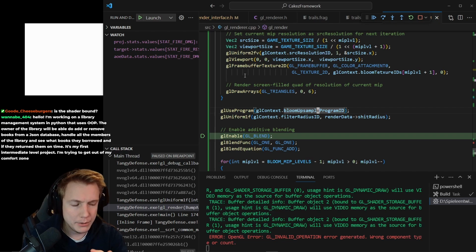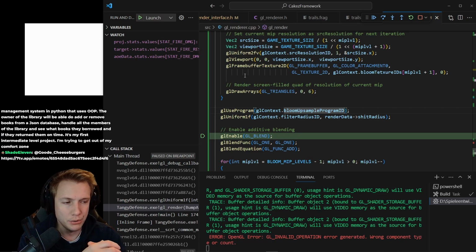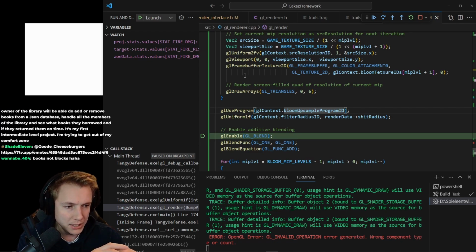Hello, I'm working on a library management system in Python that uses OOP. The owner of the library will be able to add or remove books from a JSON database, handle all the members of a library and see what books they borrowed and if they returned them on time. It is my first intermediate level project, I'm trying to get out of my comfort zone. Oh, that's cool. Books, not blocks. Oh, I see. Did I say block? Book from a JSON database. And how do you like it so far? You wanna do something more with Python later?